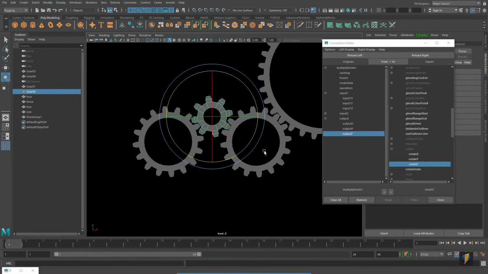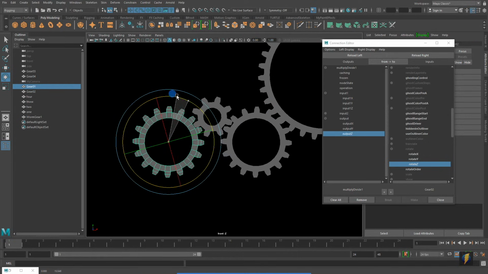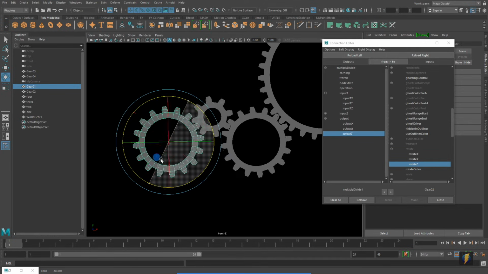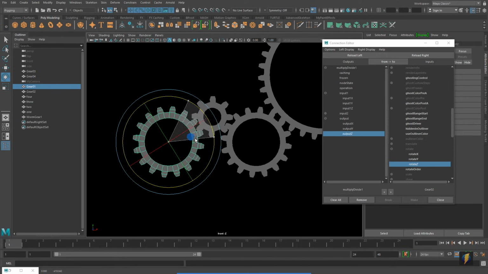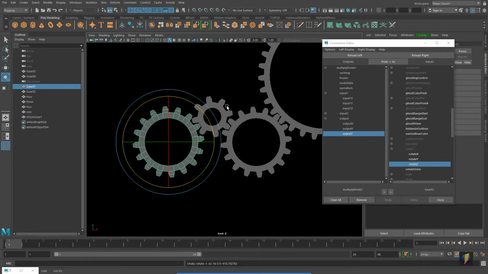Now we still have more setup to do. You'll see that if I rotate this right now, what's happening is that it's rotating at the same speed and in the same direction. Now, as we mentioned before, we need this gear here to rotate in the opposite direction and for it to rotate twice as fast.